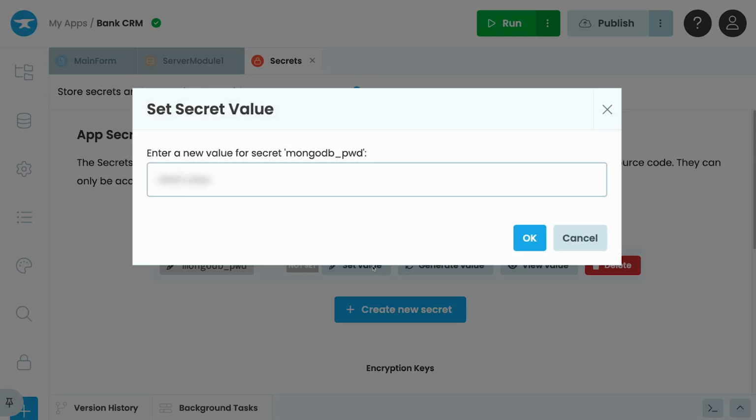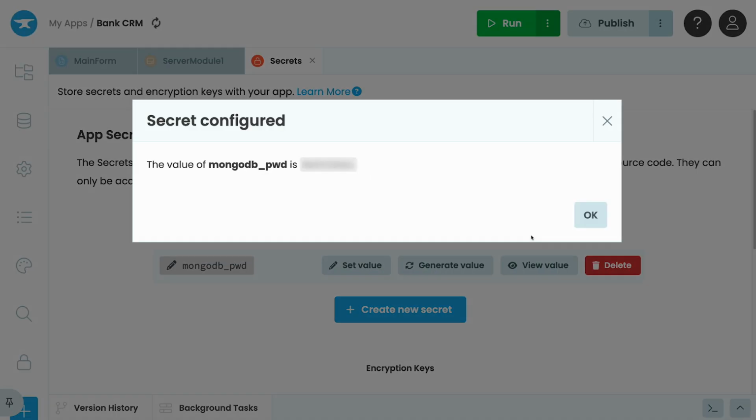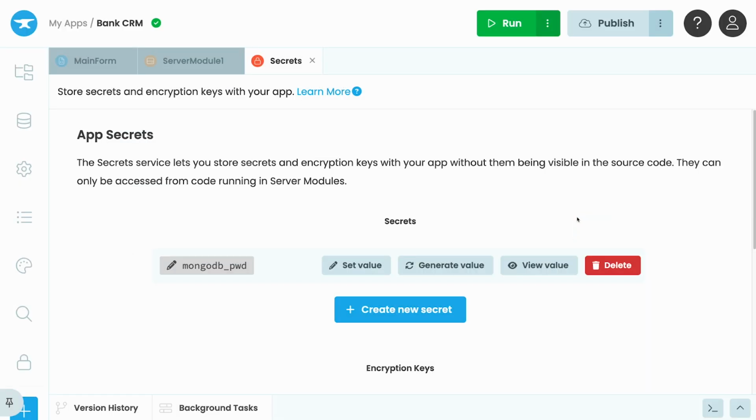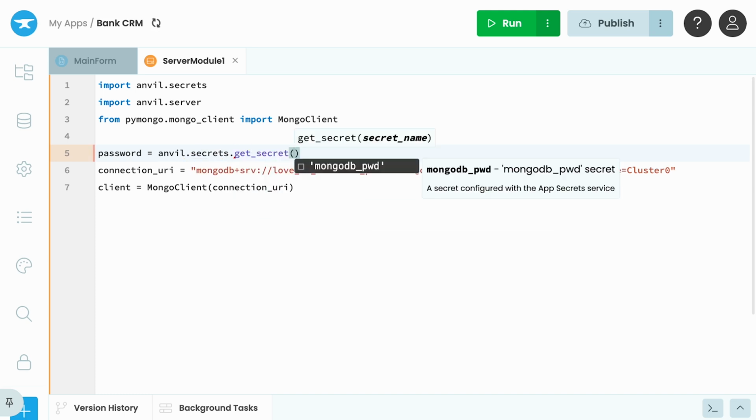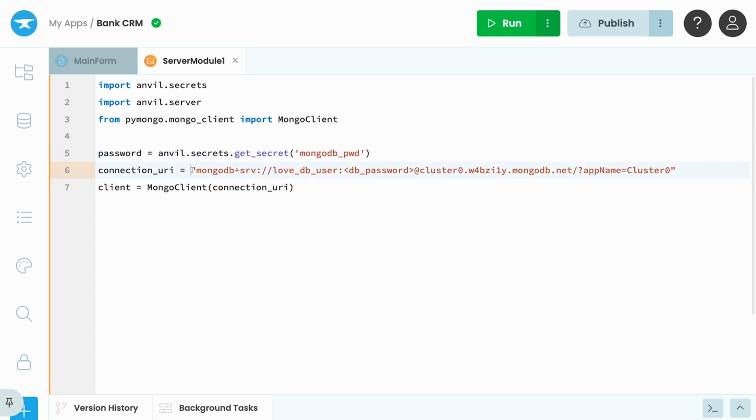I've blurred mine out for security. Click OK and you'll see a confirmation that the secret has been created. You can always reveal a secret later by clicking the View Value button, and Anvil will send the app owner an email and notification when it's viewed. Now back in the server module, notice that anvil.secrets is already imported. Let's retrieve the password using anvil.secrets.get_secret. We'll use this value to replace the password placeholder in our connection string.